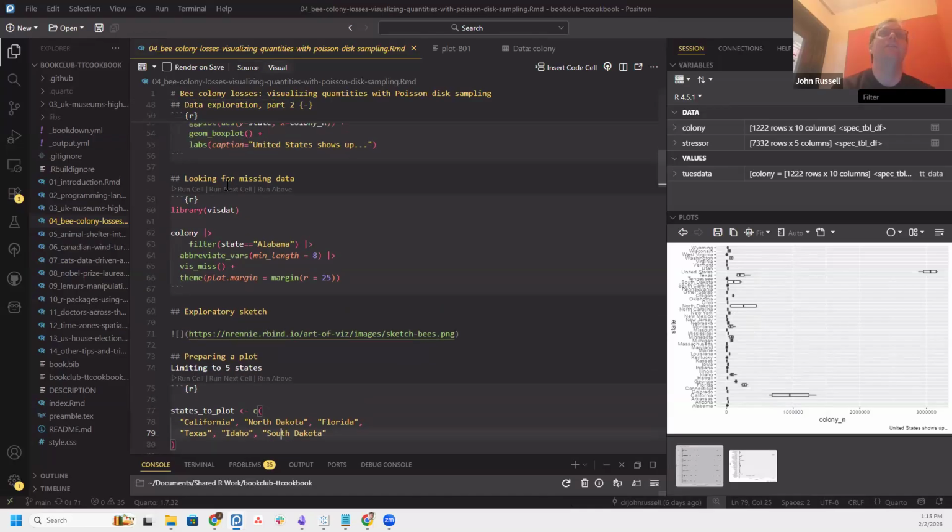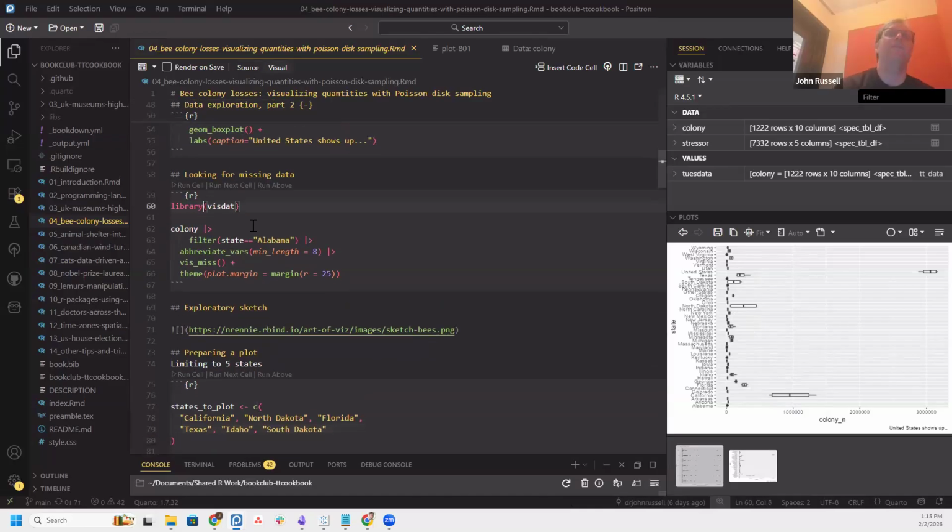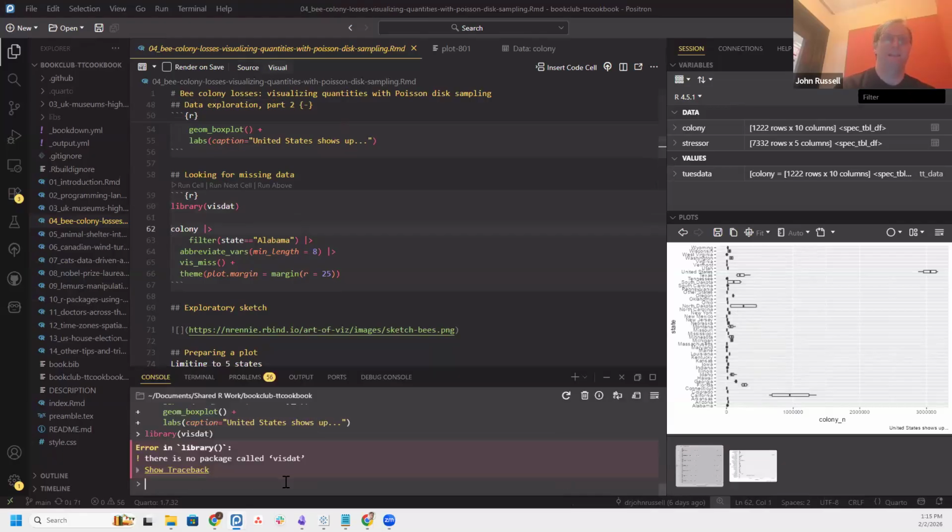The other thing that she wanted to do was Nicola introduced this VizStats library, which I'm actually not sure is on this computer. So I might have to install it in the moment.